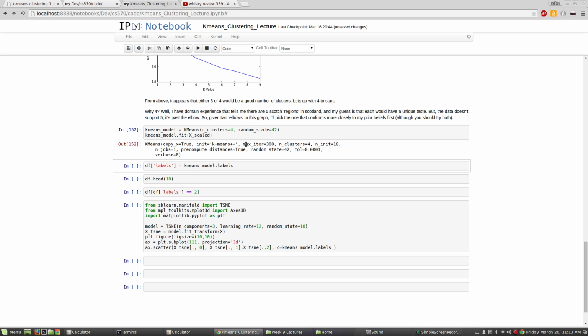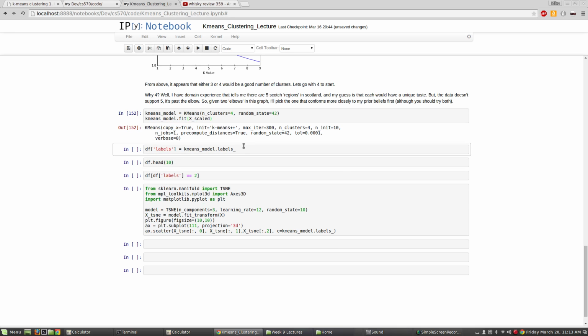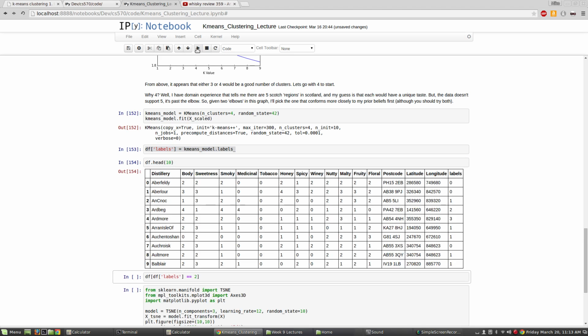And what I can do here, now that I have a fit model, is extract the labels like this. So this is going to give me a label for every one of the 84 data points. And I'm going to set that into my original data frame. Okay, so now if I look back at my original data frame, I can see that I have everything that I had before, but now I also have this label that shows a cluster that each of these scotches is identified with.